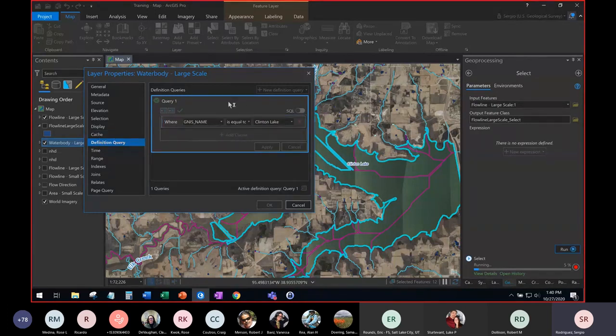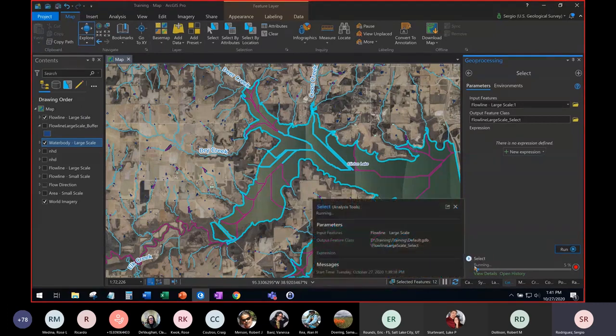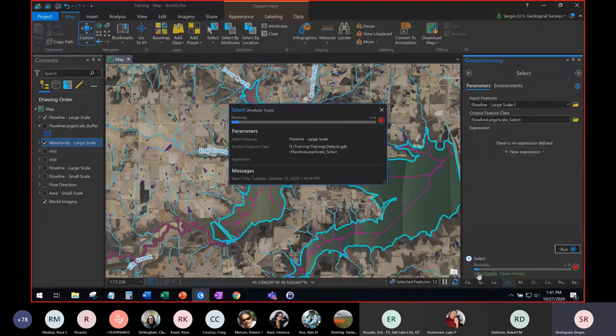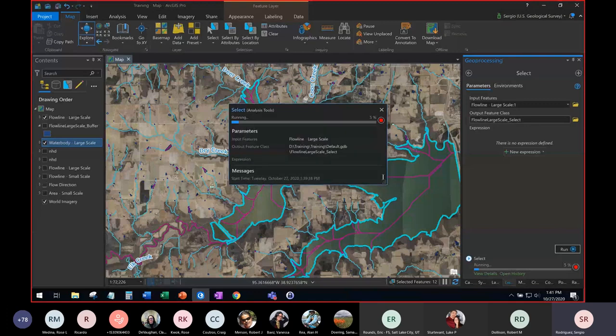The only thing with this is I find that if you do multiple queries, it doesn't really like multiple queries. So typically, if I just do one, it works best. I'm not sure if this is going to work, but are there any other questions while we wait?